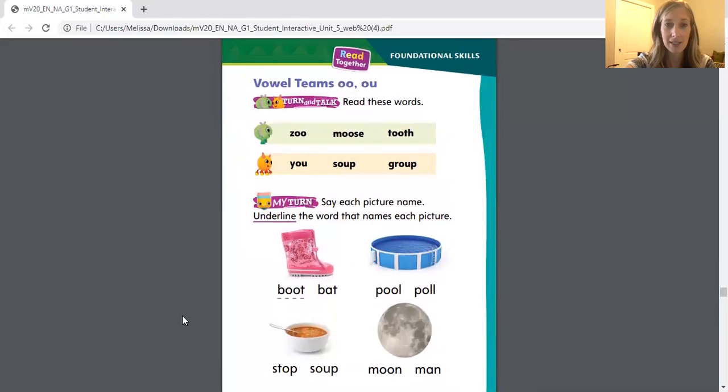We're on page 179. We are going to read these words. All of these words make the OO sound using OO and OU. Practice reading them to yourself at home too. Zoo, moose, tooth. I hear the OO sound when I read the letters OO. You, soup, group. I hear the OO sound when I read the letters OU. Now you're going to say each picture's name and underline the word that names the picture. So for example, I see this picture, I read boot, and I read bat. This is a picture of a boot, so I needed to underline the word boot.